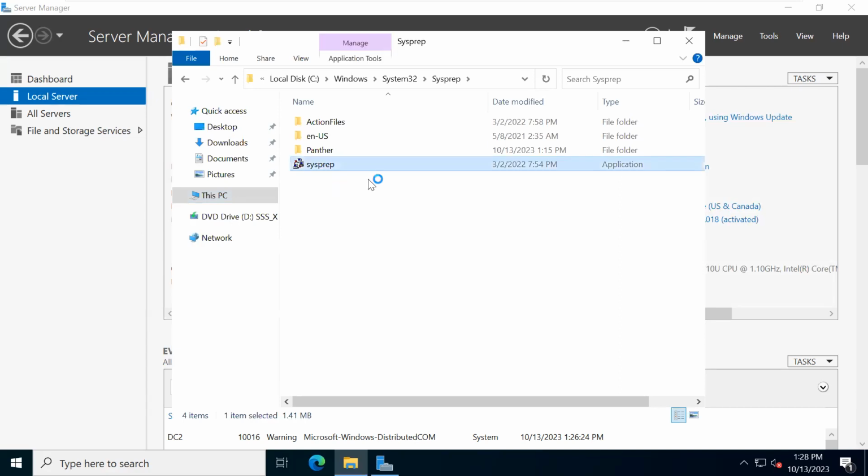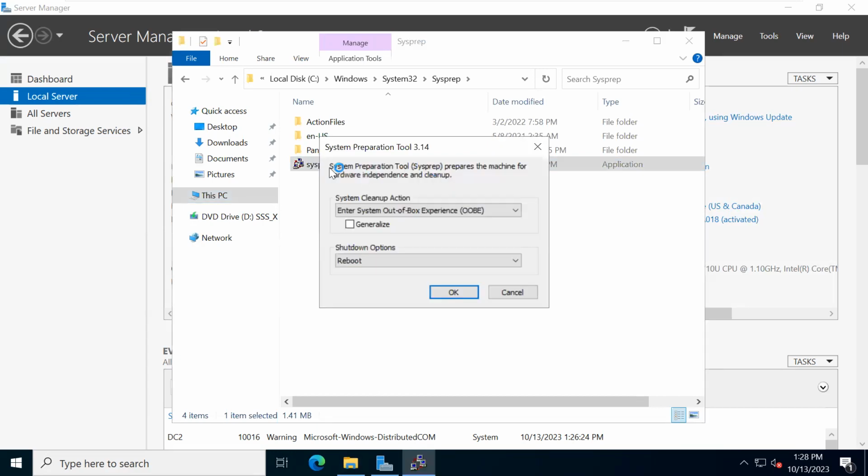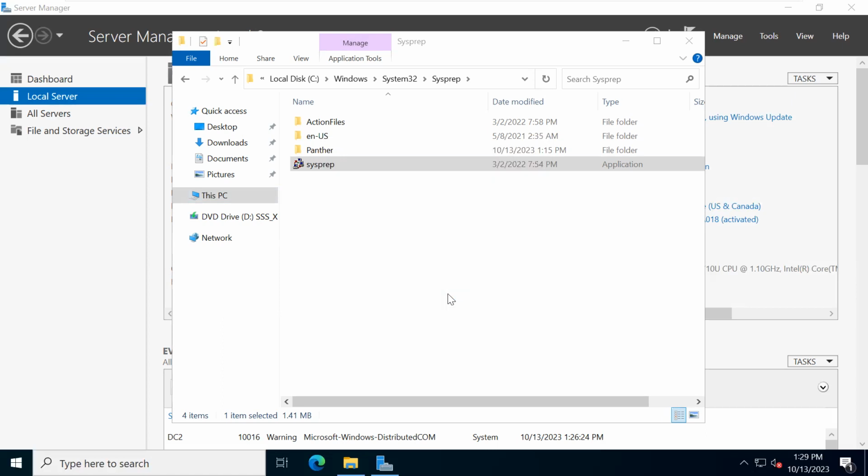Basically, sysprep allows you to clean up the machine. And so we want to use Enter System Out-of-Box Experience. And then we will select the generalized option, and we will allow it to reboot. So I just click OK.